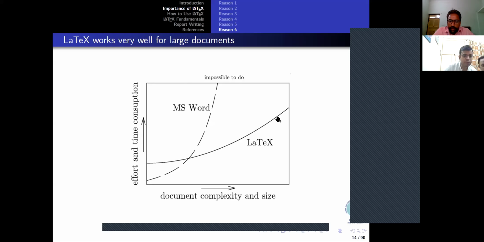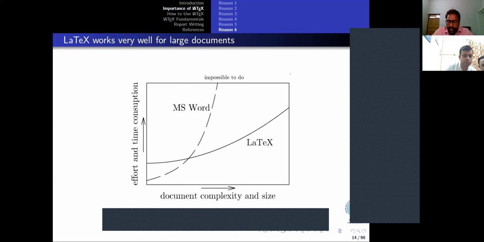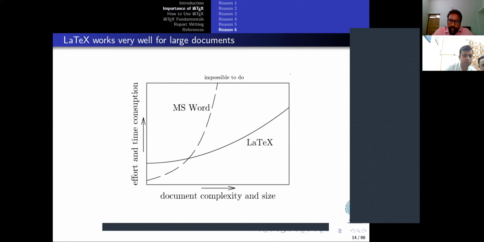Okay, and the most important example is writing a thesis or a book, which has different sections, subsections, references, and may have different revisions. So in writing a book in MS Word, however, some of you are comfortable with MS Word, but if you are writing that in LaTeX, it is very easy to revise that book.